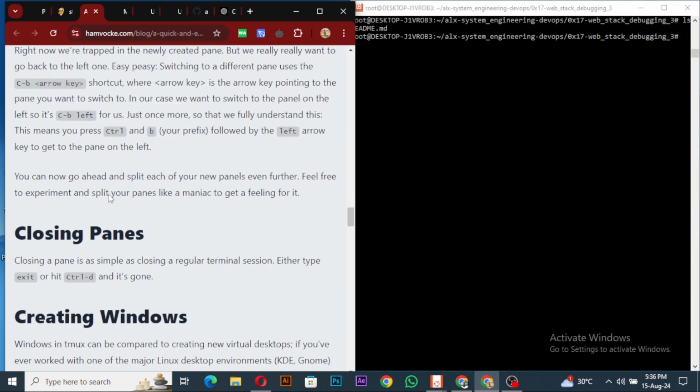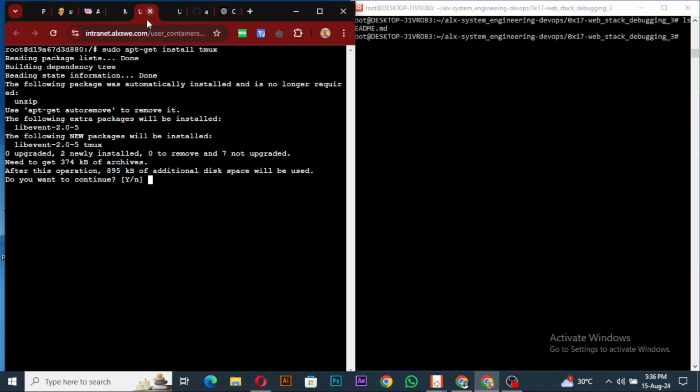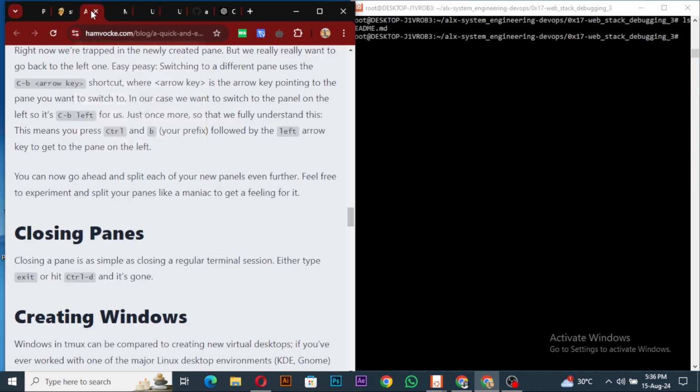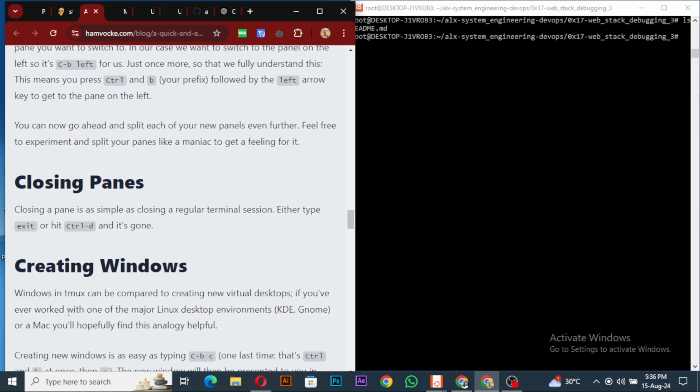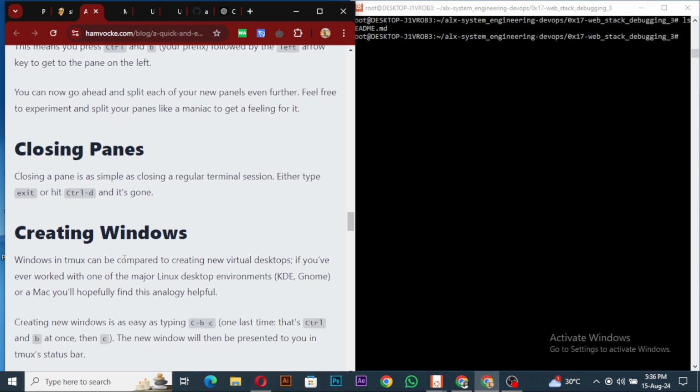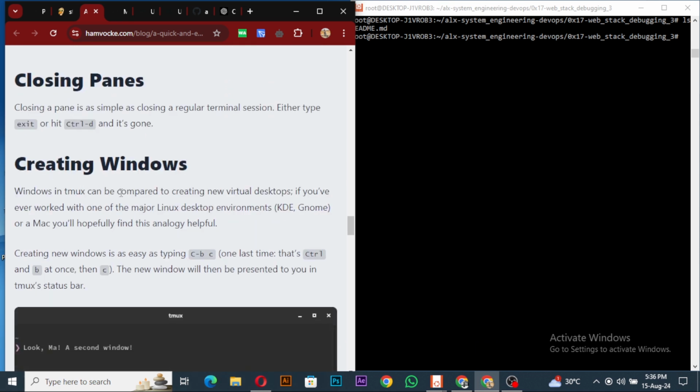And how to navigate. Let's see. I have this one installed. Yes, it's asking us, so let me just say Y and then press enter. You want to continue? Yes. So closing a pane is as simple as in a regular terminal session, either exit or Control D. That will enable you to close it.